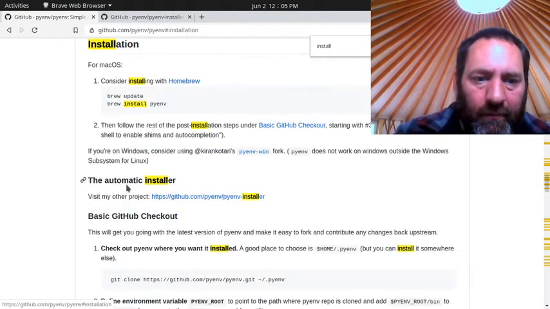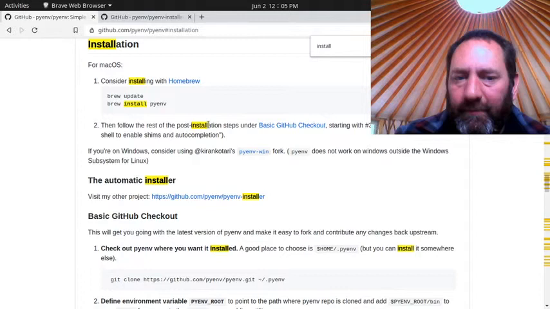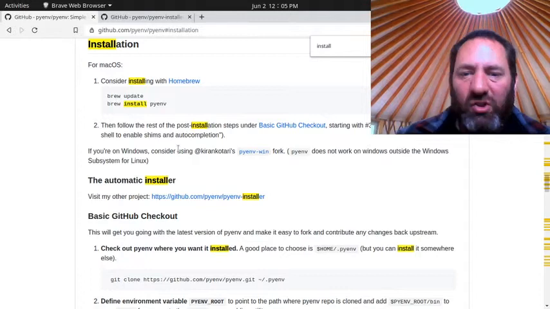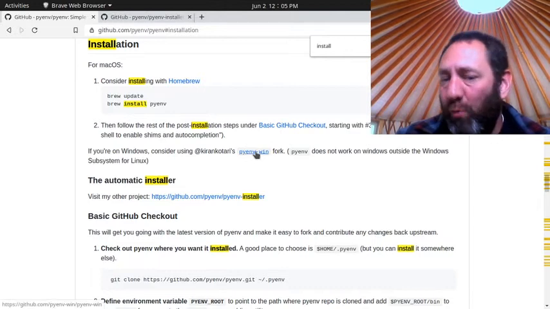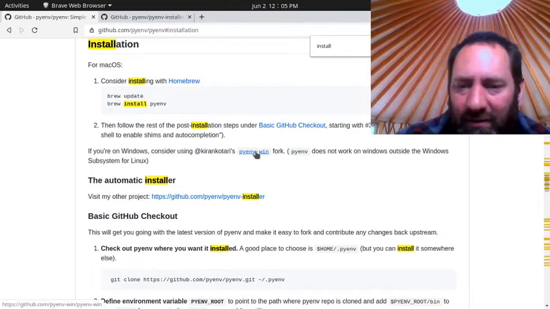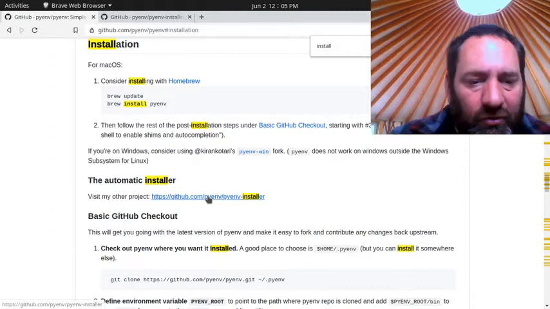Alright, so first thing you can do is brew install PyEnv. Next thing you can do, you can just check it out from GitHub and go. On Windows, there's PyEnv Win. I'm not going to go there since it doesn't help me, but you can check that out. Then there's also the PyEnv installer shell script. Works most of the time.